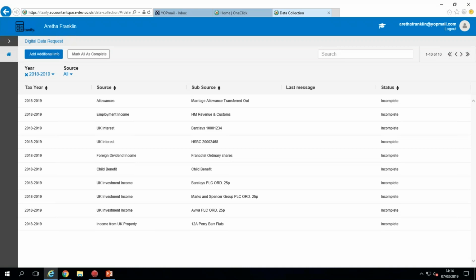Okay. So where I am now is inside my client's digital data request area. What you can see in here is a list of sources of income. As I mentioned previously, these sources of income are based on the client's previous tax year. So all the sources of income they entered in the previous tax year have been pushed out to them for them to be able to review for this particular year.